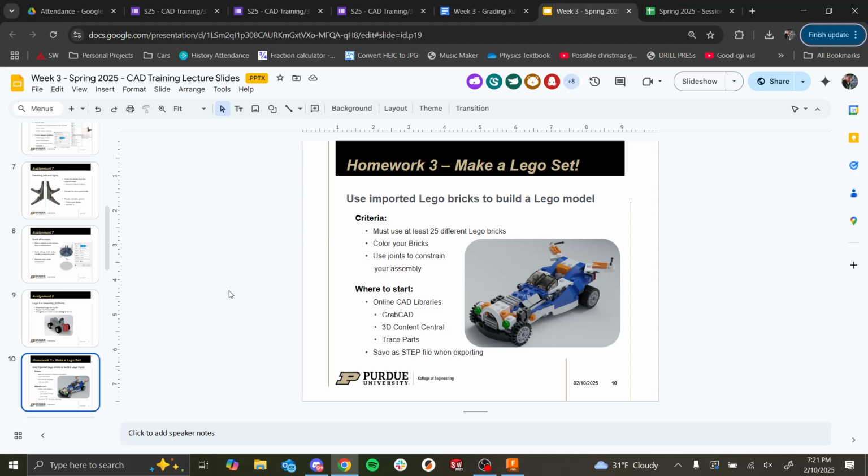So for your homework, I'm asking you to design your own Lego set. It needs to be a minimum of 25 Lego bricks. If you want to use 25 of the same Lego brick, I'm not going to stop you, but I'm going to encourage you to not do that. I just don't want to get a stack of bricks and then call it a day. Technically, you can. I encourage you not to.